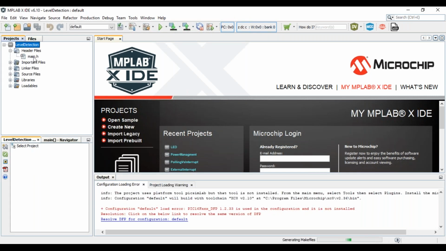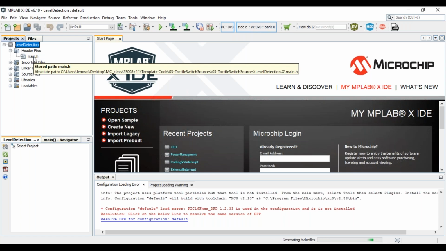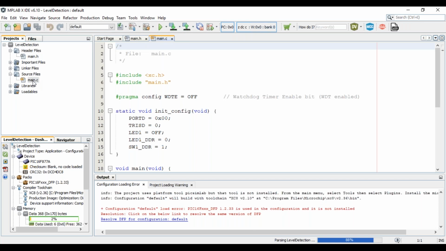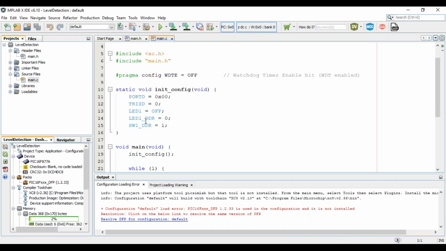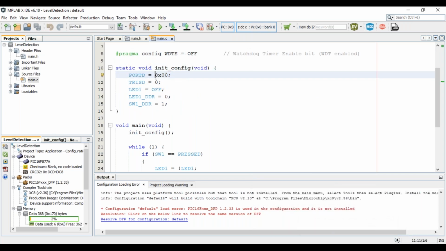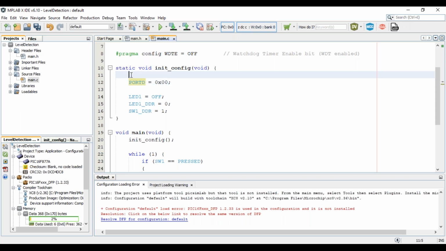Now I have one header file in this, so I'm opening that header file. Then I have one source file written here, which is main. What happens here is, if you can observe, first in the init config function, PORTD is written with 0x00, then TRISD is written with 0. Actually you have to change the order. You first have to do the direction set, then you have to write the value to the port.